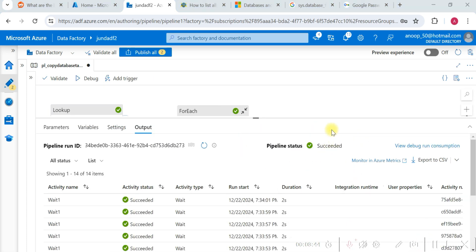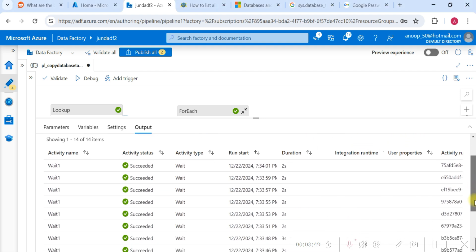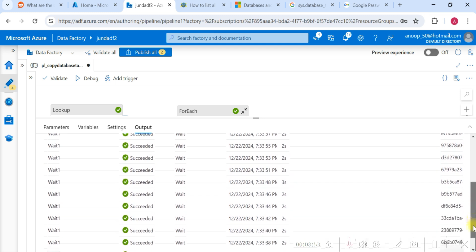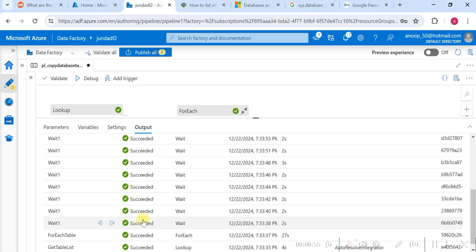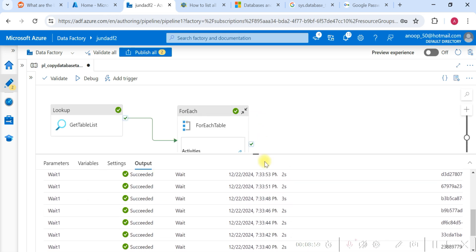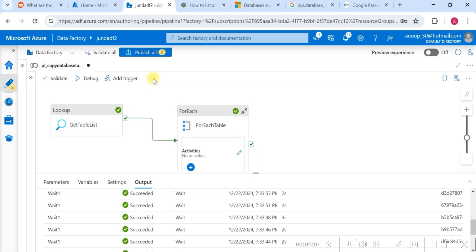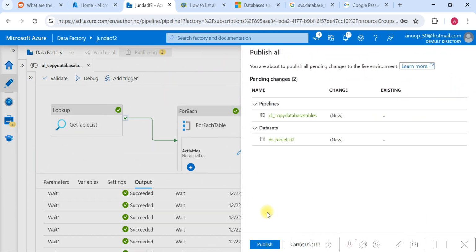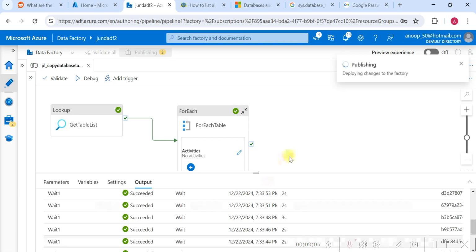Okay, so this pipeline is done. Let's see. We have this running 12 times, 1, 2, 3, 4, 5, 6. It's running 12 times and my wait has run 12 times. That means my for loop is fine, and I can move further. So let me publish up to here. Let me finish that publishing.